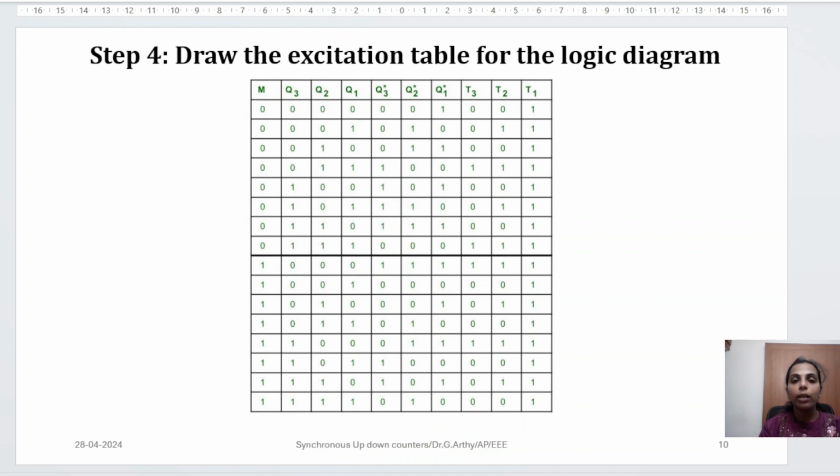And here we have the excitation table for the up-down counter. As we discussed earlier, we have two types of control input values: either M could be 0 or it could be 1.